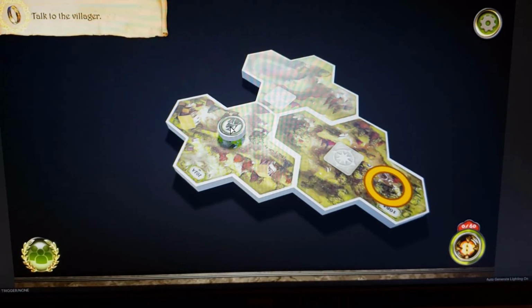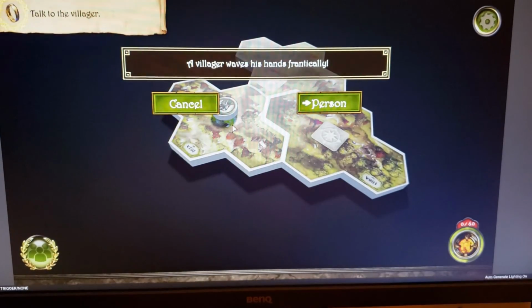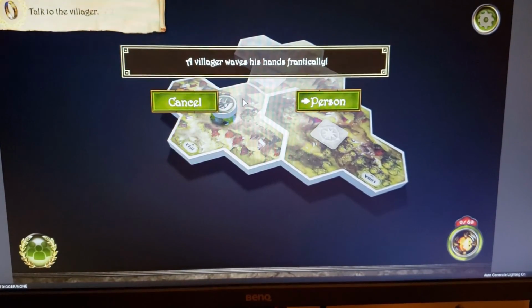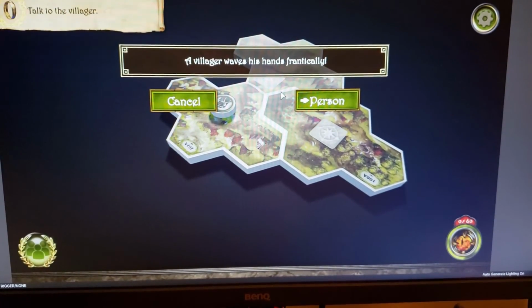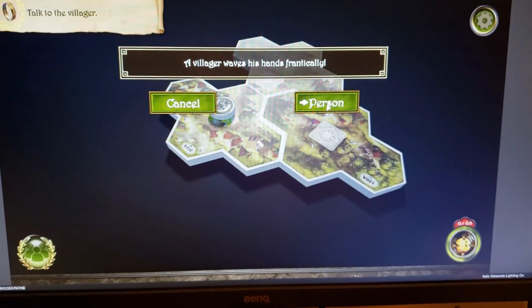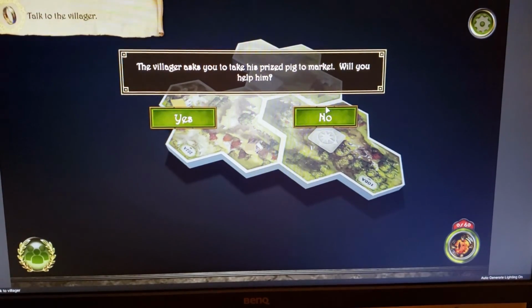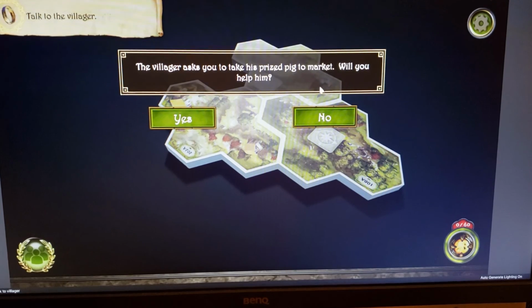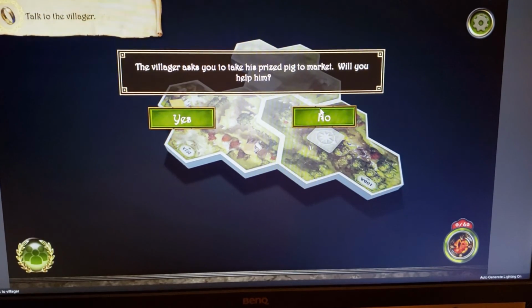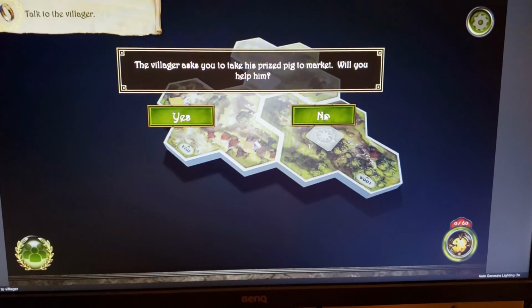So we're going to go ahead and click on the farmer, or the villager. A villager waves his hands frantically. Let's go ahead and use an action to investigate. The villager asks you to take his prized pig to market. Will you help him? I'm going to choose no here so that you can see the story branch in effect when we do get to the market.